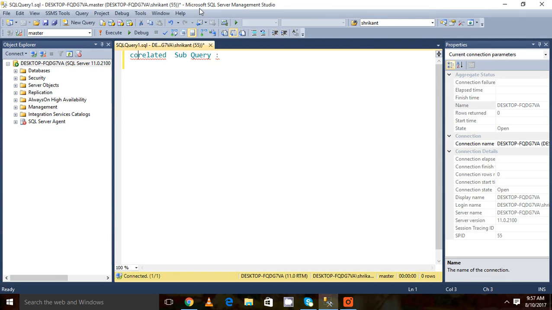Today we are going to talk about a very interesting topic in SQL Server, and that topic is called the correlated subquery. The name itself suggests that it's a subquery, but one which is related to the outer query itself.